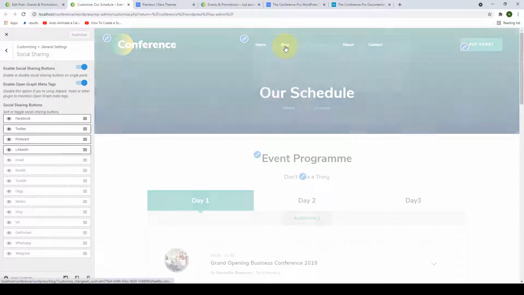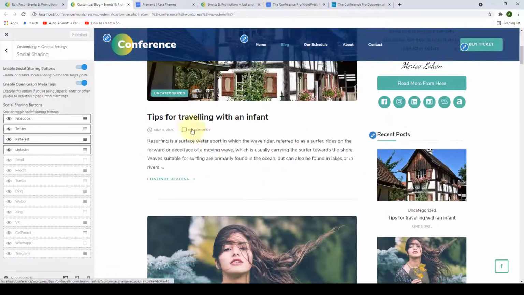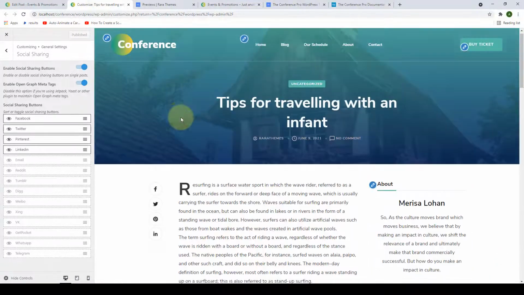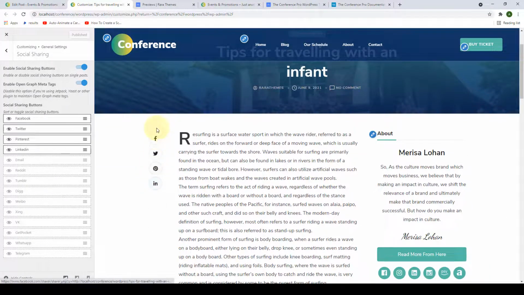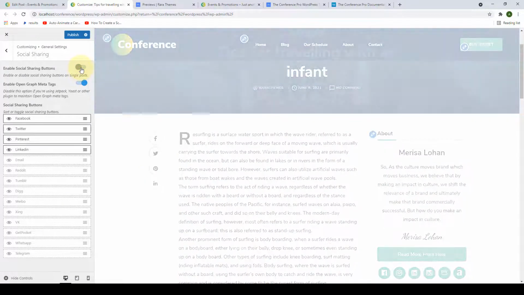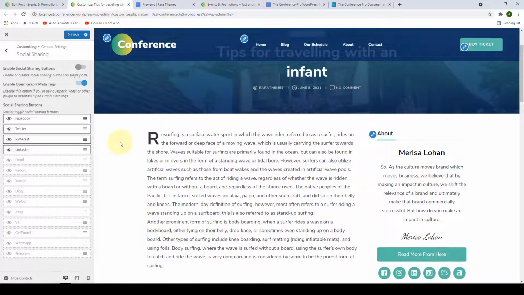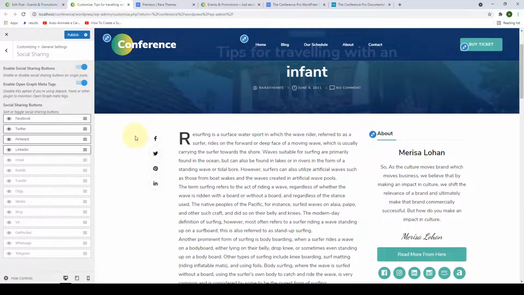So let's go to our blog page and we will go to one of our blog posts. These are the social sharing buttons. With the help of these buttons, your readers will be able to share your content in various social media platforms. If you disable this option, then the social sharing buttons will disappear. As opposed to when you enable them, they will appear. Here, you also have the option to sort or toggle social sharing buttons and also make them appear or disappear.